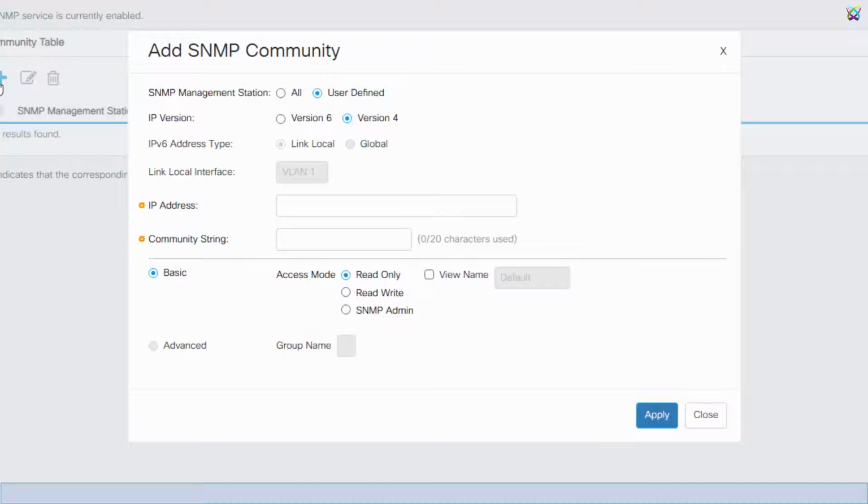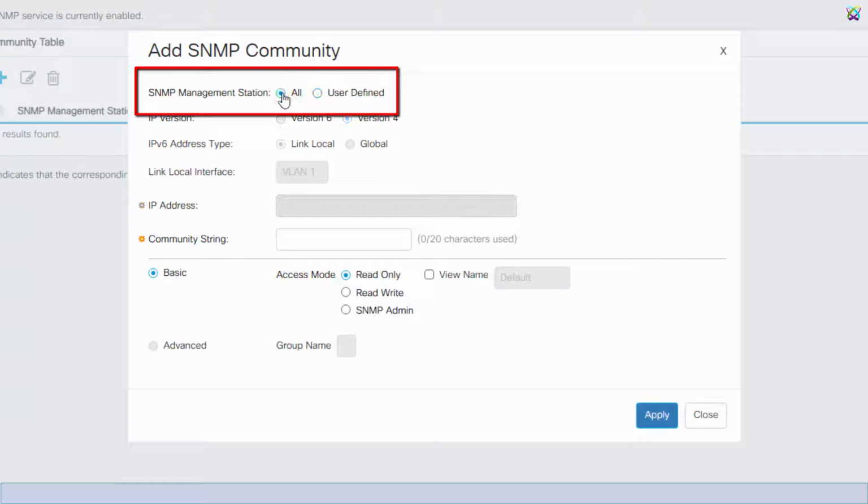At this step, under SNMP Management Station, you'll see two options. All allows SNMP requests from any device. User-defined restricts SNMP access to specific predefined IP addresses. For this tutorial, I'll choose All to keep the setup simple and make it easier to test SNMP access from any monitoring tool.